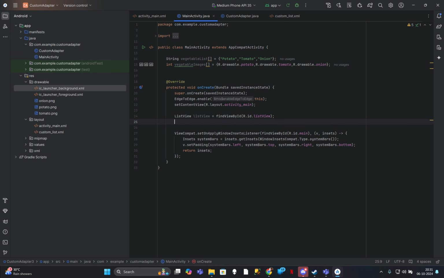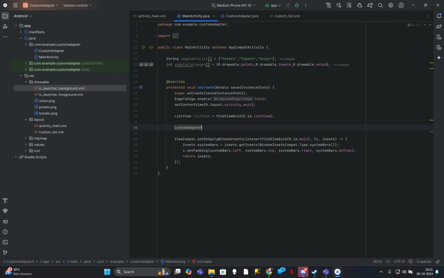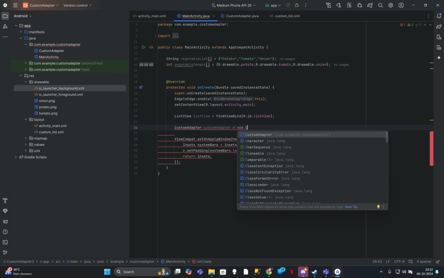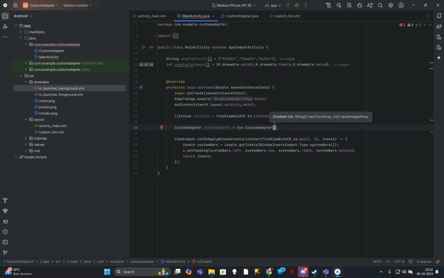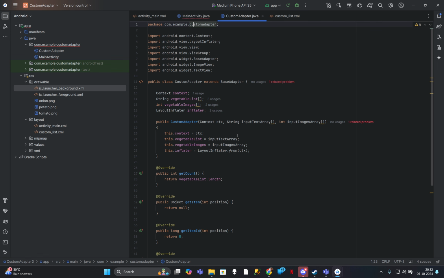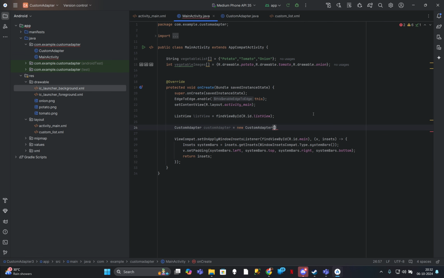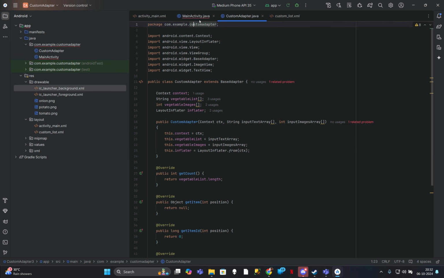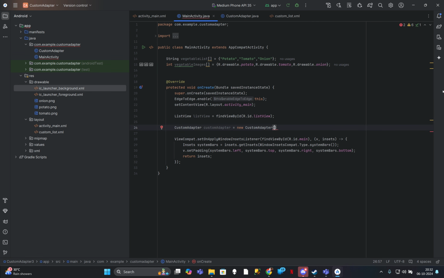Okay. Once I'm done with this, then I have to create an object of custom adapter class. So let's create that. Custom adapter is equal to new custom adapter. Now when I'm calling it, what are the input parameters that I need to give? So basically it will be making a call to this constructor over here. So to this constructor, first thing is the context, that is get application context.